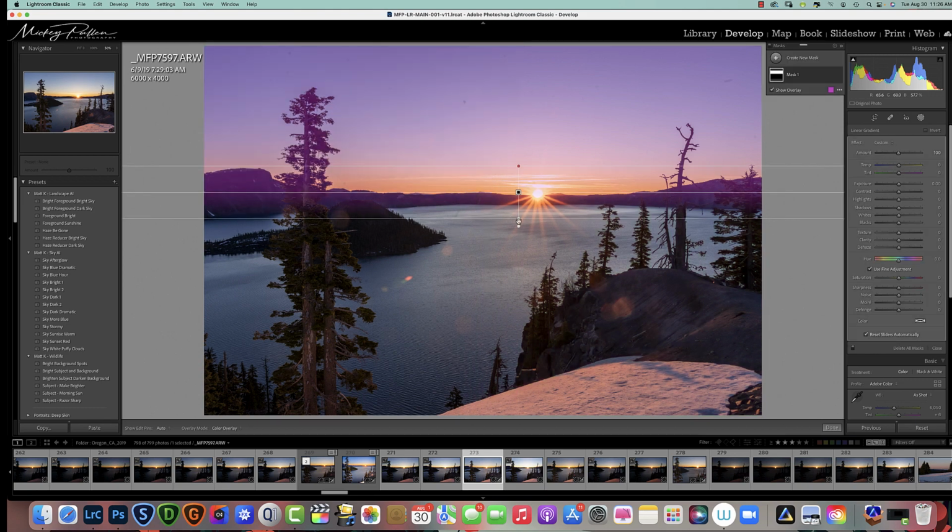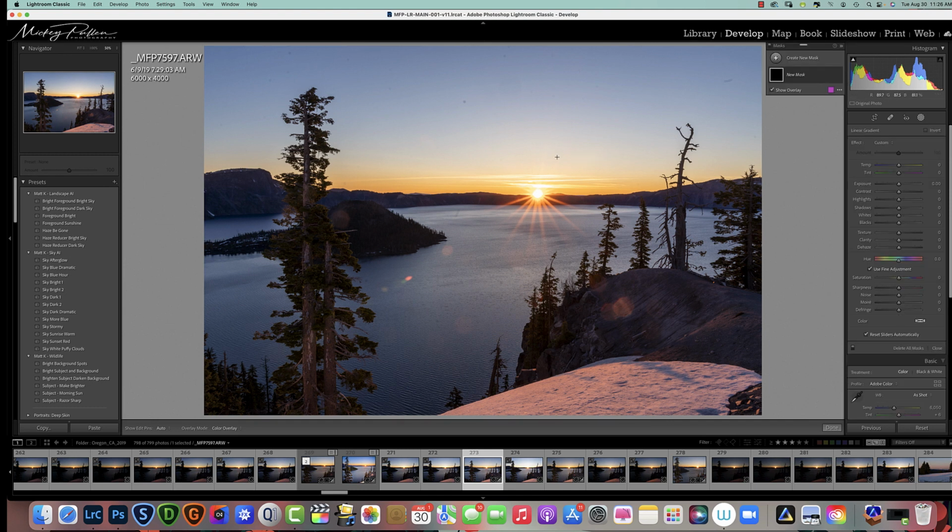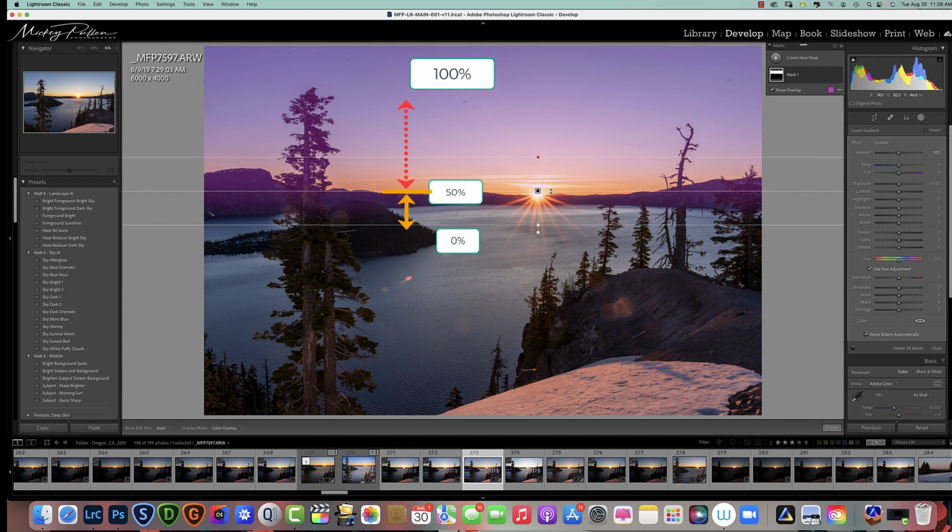If we didn't have that and drag down, then we would be moving it incrementally like this. We don't want that. We want it to be perfectly straight, and the best way to do that is to hold our shift key. All right. So we choose our linear gradient, we hold our shift key down, and we drag and bring the sun right above the middle line. The middle line is where we have 50% of our effect all the way to 100% at the top. All right.